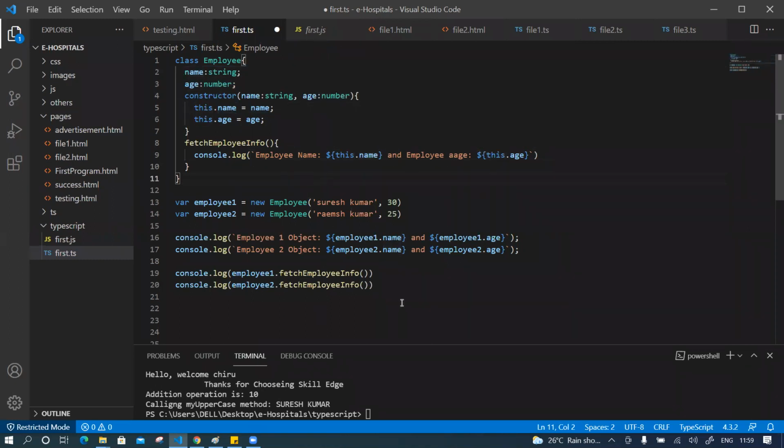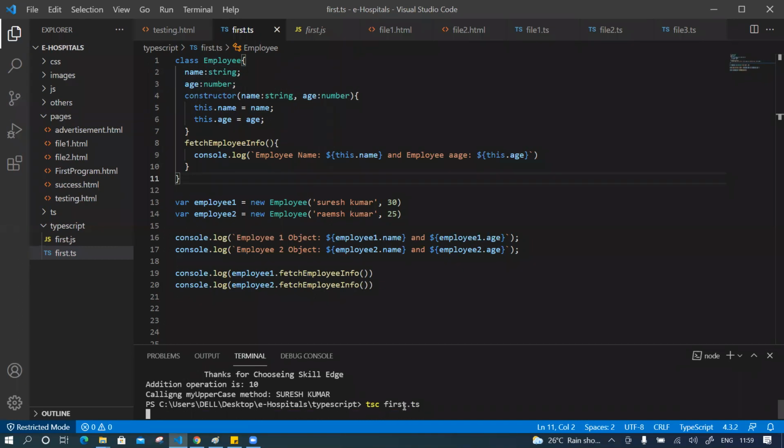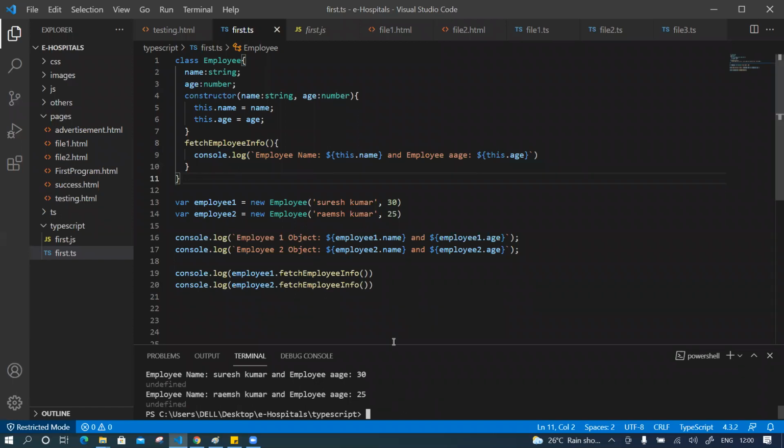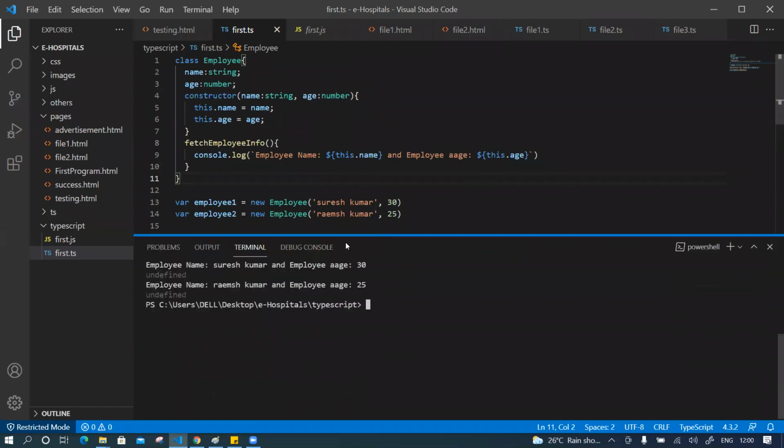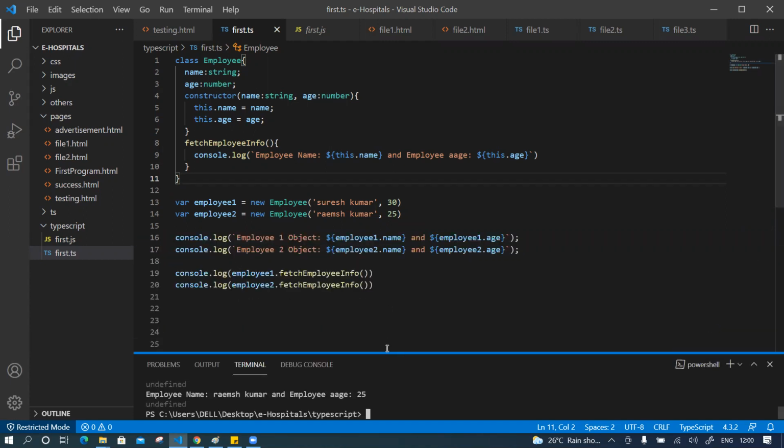Okay, fine. Now execute this program. tsc first.ts, then node first. Okay, we'll scroll up. Employee name Suresh Kumar and employee age 30. We got something undefined, and we have printed something else also. The employee one object, we did not get those things.